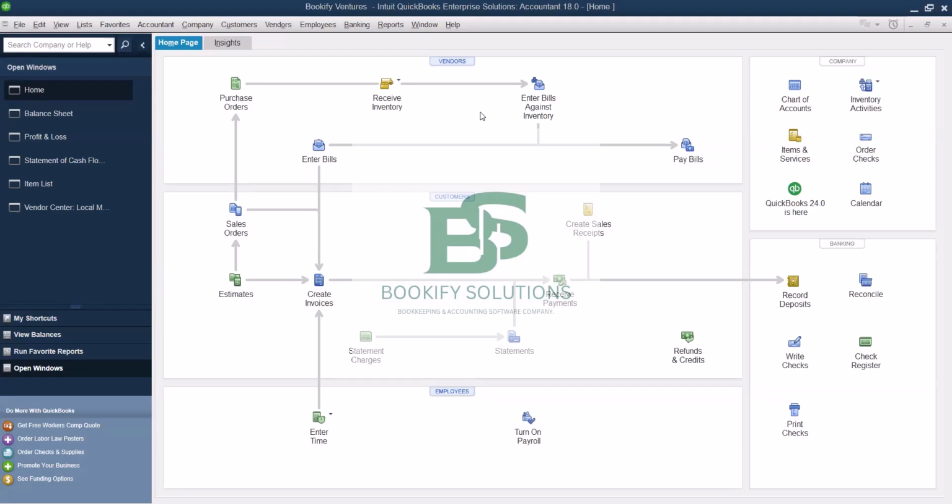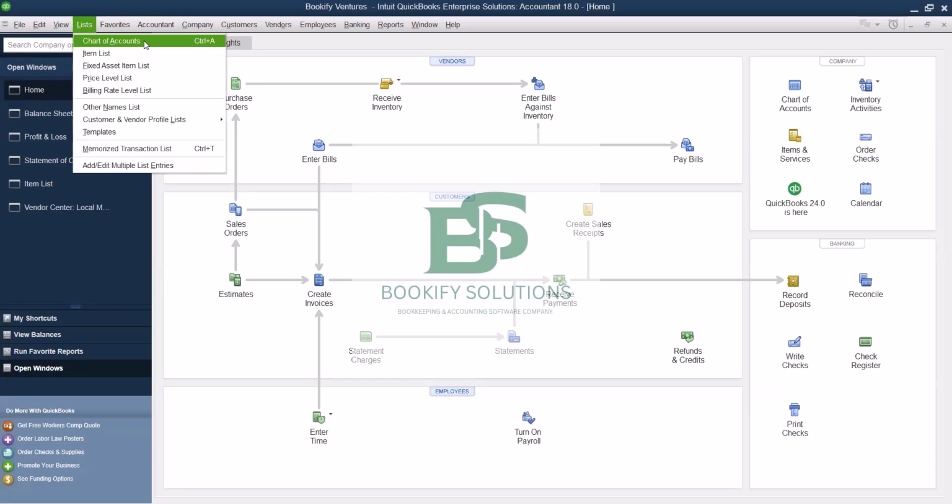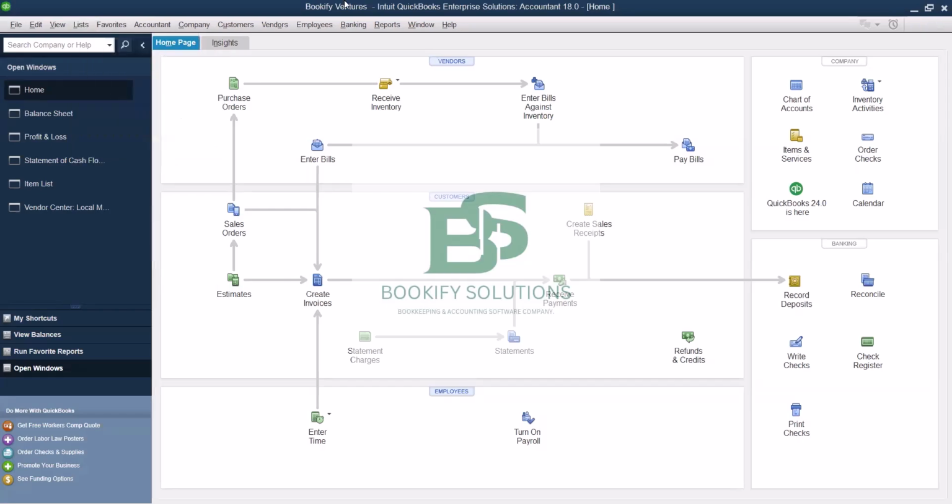Let's even see our chart of account. All our assets, all our liabilities, income, expenses, equity, and what have you. So how do we go there? You go back to this same list menu, then you go to chart of account. List menu, chart of account.